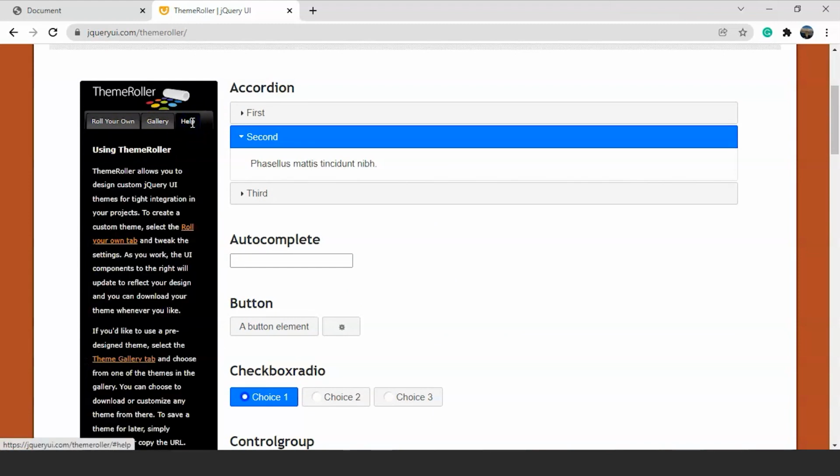So you can see it's written over here that theme roller allows you to design custom jQuery UI themes for tight integration in your projects. To create a custom theme, select the roll your own tab and tweak the settings. As you work, the UI components to the right will update to reflect your design and you can download your theme whenever you like. Fine. So this is written over here. We have some more info about the theme roller. You can go through it if you want to.